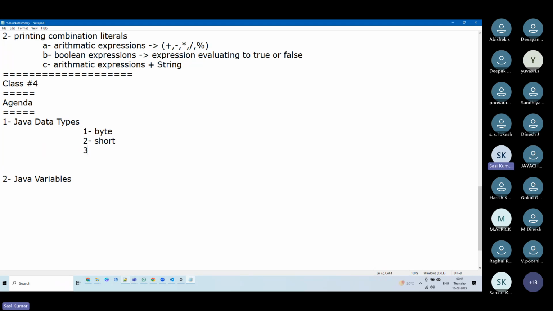Third one, that we have already learned yesterday, is int. The fourth one is long. The fifth one is float. Sixth one is double. The seventh one is Boolean. This also we have learned yesterday. And the last is character.